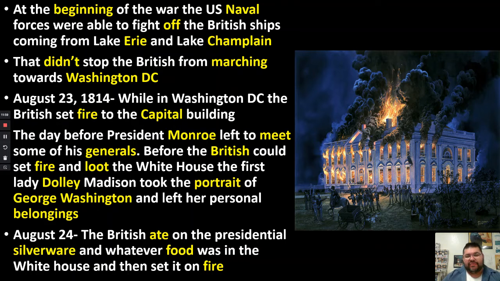So August 24th, the British make it to the White House and they basically go right in and nobody's there. They go through the whole White House. They're looting things, taking jewelry, taking the president's nice clothing. The commander's like, hey, there's food, eat it, share with your people. So these guys are eating off the presidential silverware, and some of them take it as prizes.